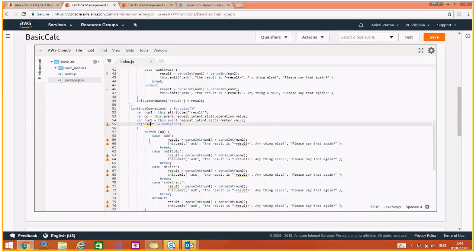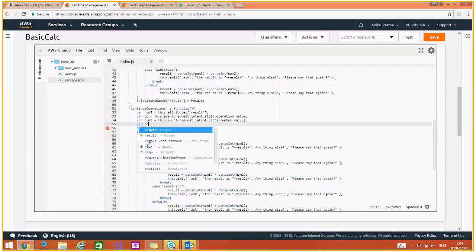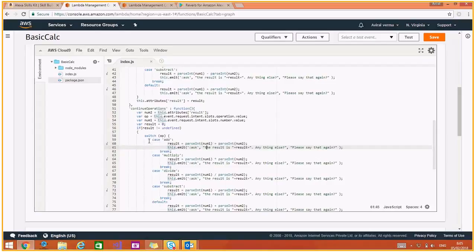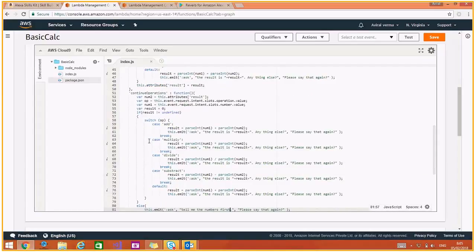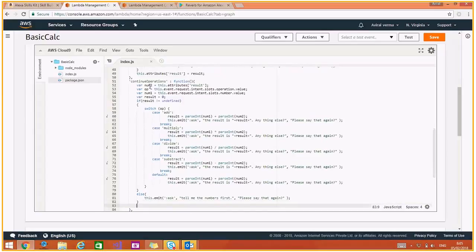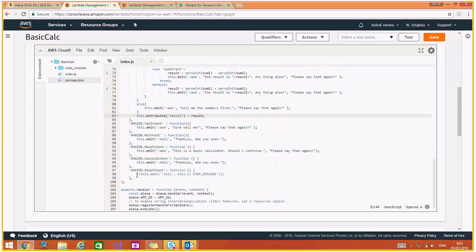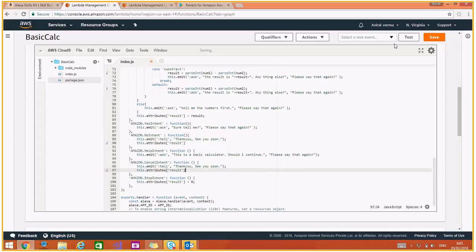Okay, we have to declare the result also. So type var result is equal to 0. I think everything looks okay. And after that, we're gonna save. Again, we're gonna update this particular attribute. Is this one? Okay. Copy this. Paste it here. It's equal to result. Okay. And let's say somebody stopped the particular interaction or conversation. We're gonna set this to 0. And also we're gonna do the same thing just after no intent and cancel intent. We can save this.